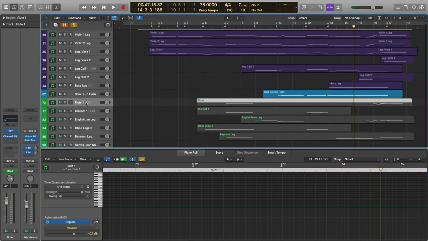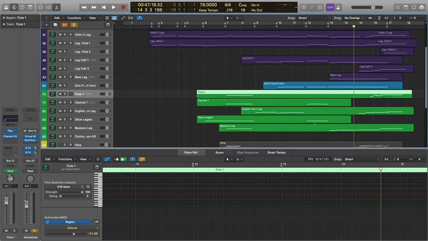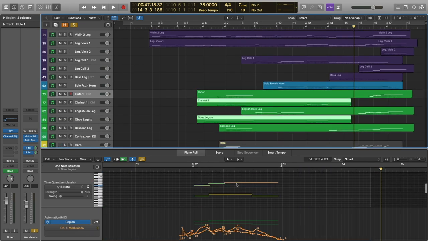Now let's add our woodwinds. The woodwind section is fairly sparse here. I pretty much just doubled the strings where I felt they needed a little bit more support. So here the clarinet is doubling the violas on that suspension. I wanted that to come through just a little bit more, so I added my clarinet. And I'm also doubling the violin one with oboe.